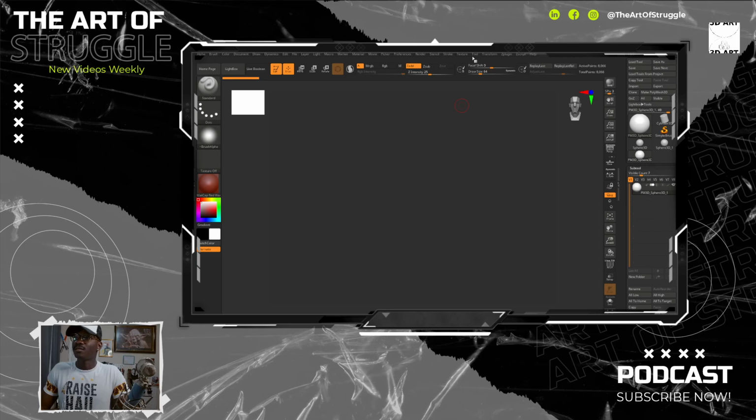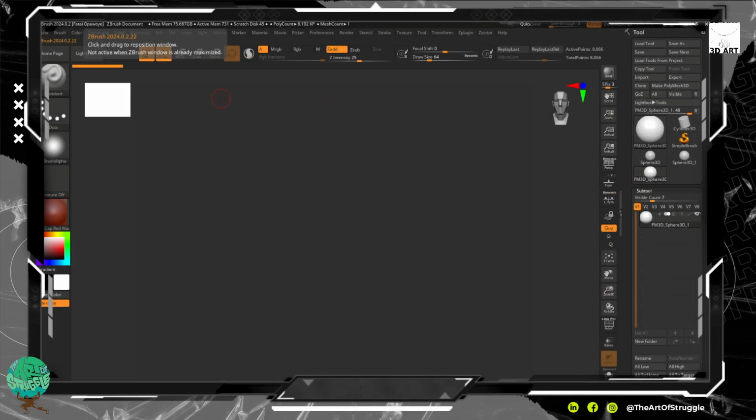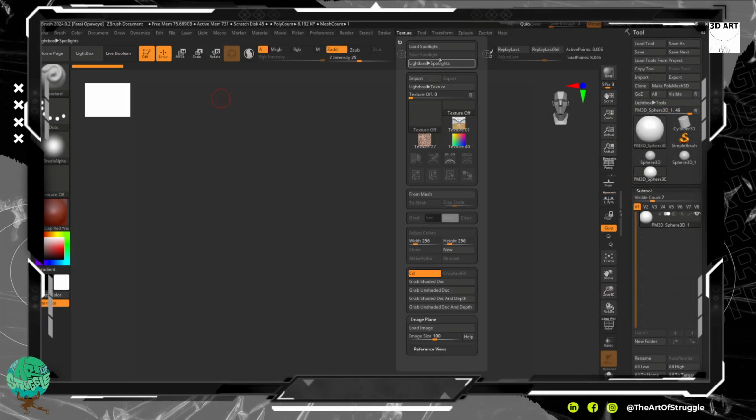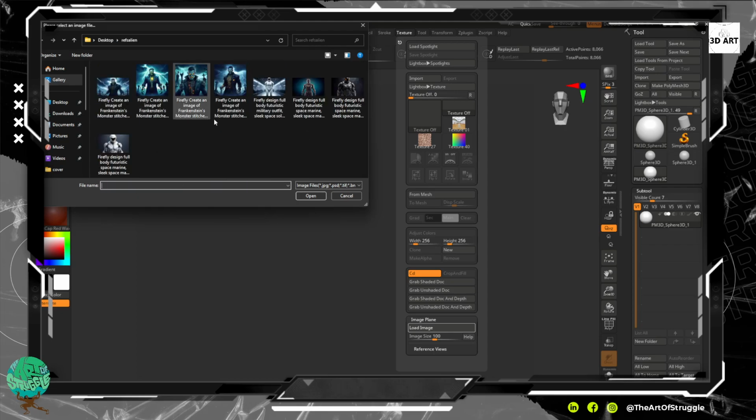But then let's go here. You're going to want to load the texture, and what you're going to want to keep in mind is that when you load your texture, let me make this bigger. So you're going to want to go into your texture tab at the top, load texture. The texture is going to load into here. So I'm going to load texture, and I'm going to navigate to where my reference is, wherever it is on the desktop.